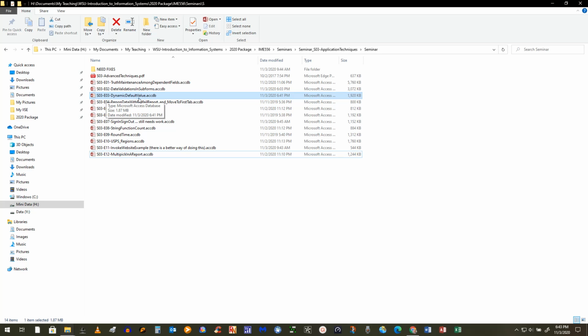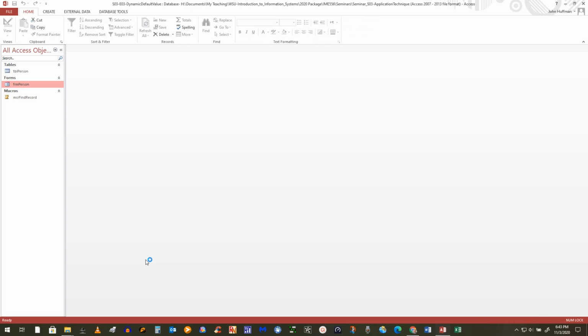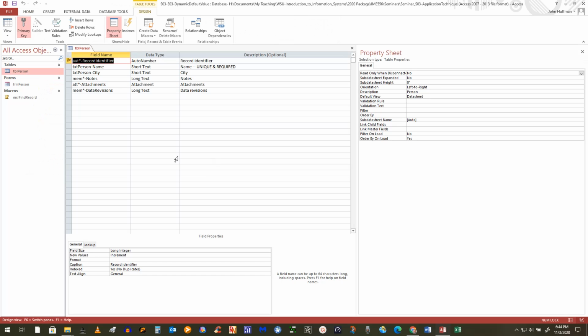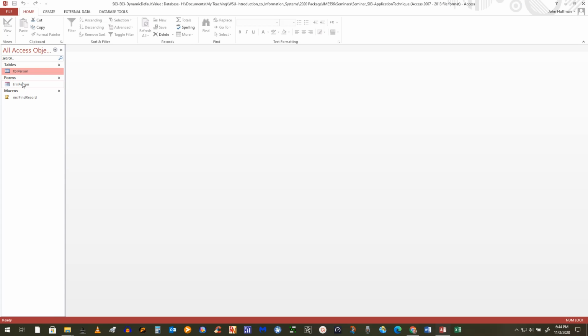S03-E03 dynamic default value. I'm just going to open that file up. And then we've got a very simple database. I just have a person subject form, and you see one of the fields on here is city. Now you notice there is not a default value set at the field itself. And in fact, we won't be using that property. We're going to use instead a property on a control that's bound to that field to hold the default value.